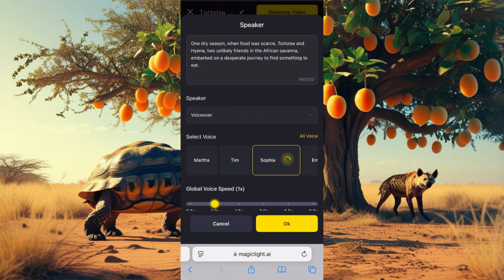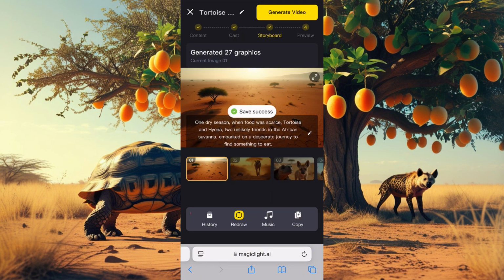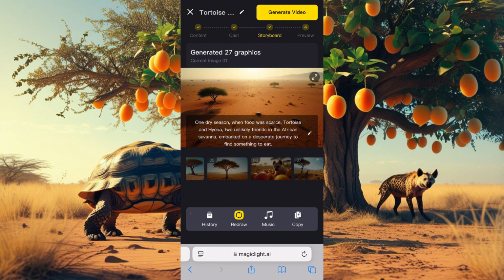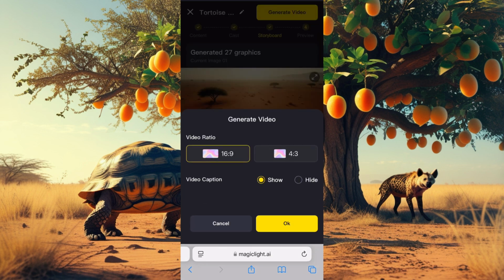Let's use Sophia. One dry season, when food was scarce, tortoise and hyena, two unlikely friends in the African savannah, embarked on a desperate journey to find something to eat.